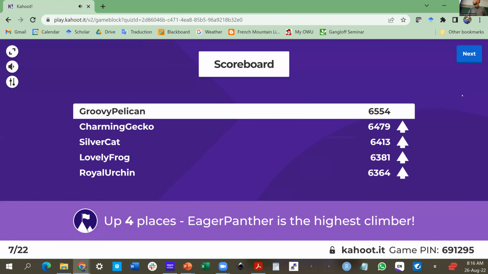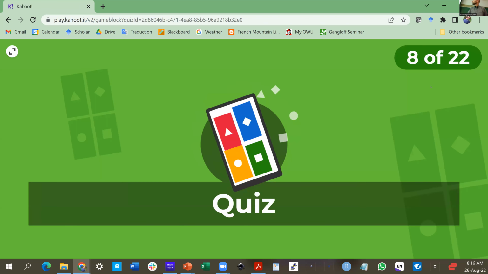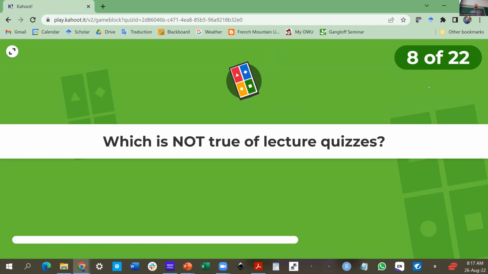Groovy Pelican on top. Who's Groovy Pelican? Nice. That's a good moniker as well. It's like your hip hop name.